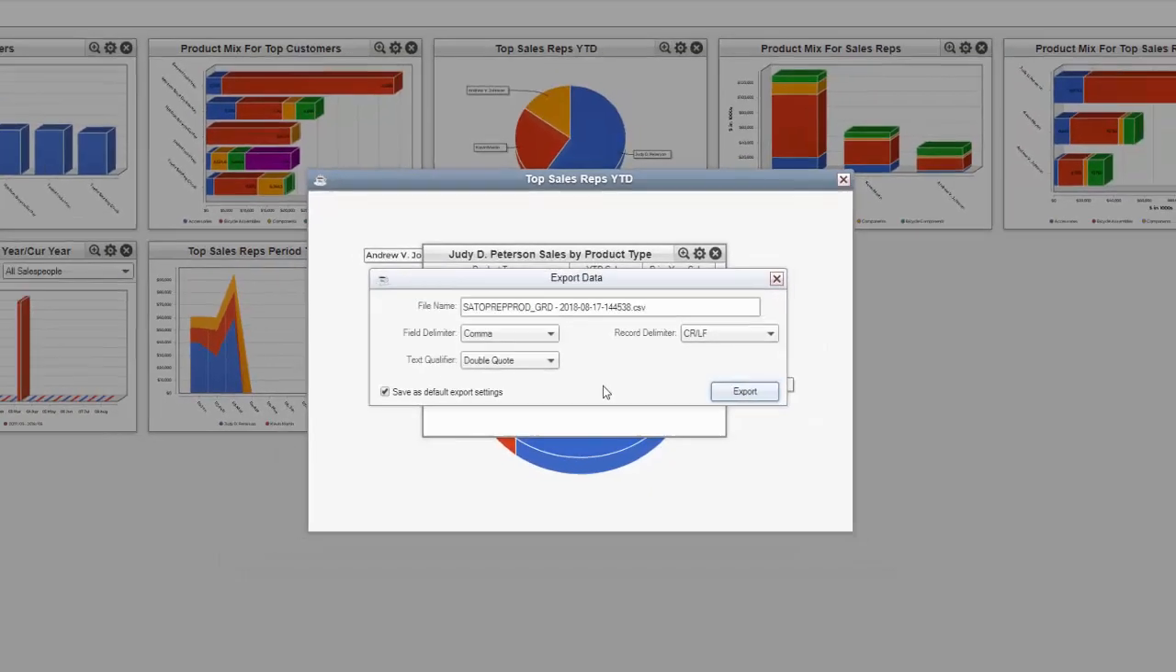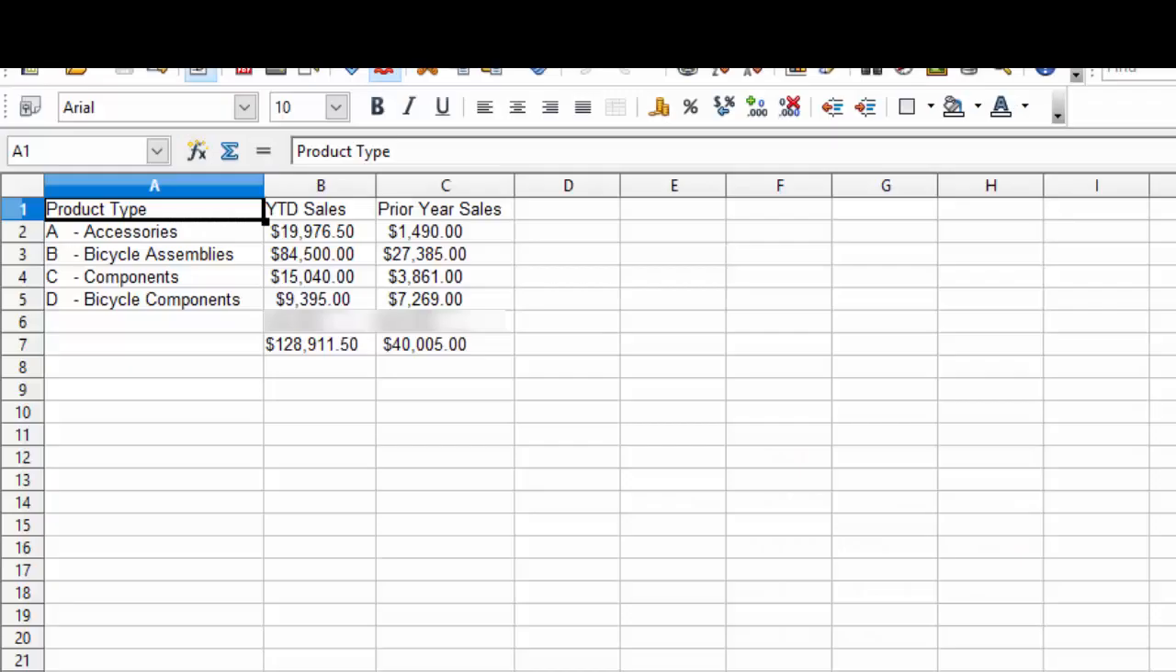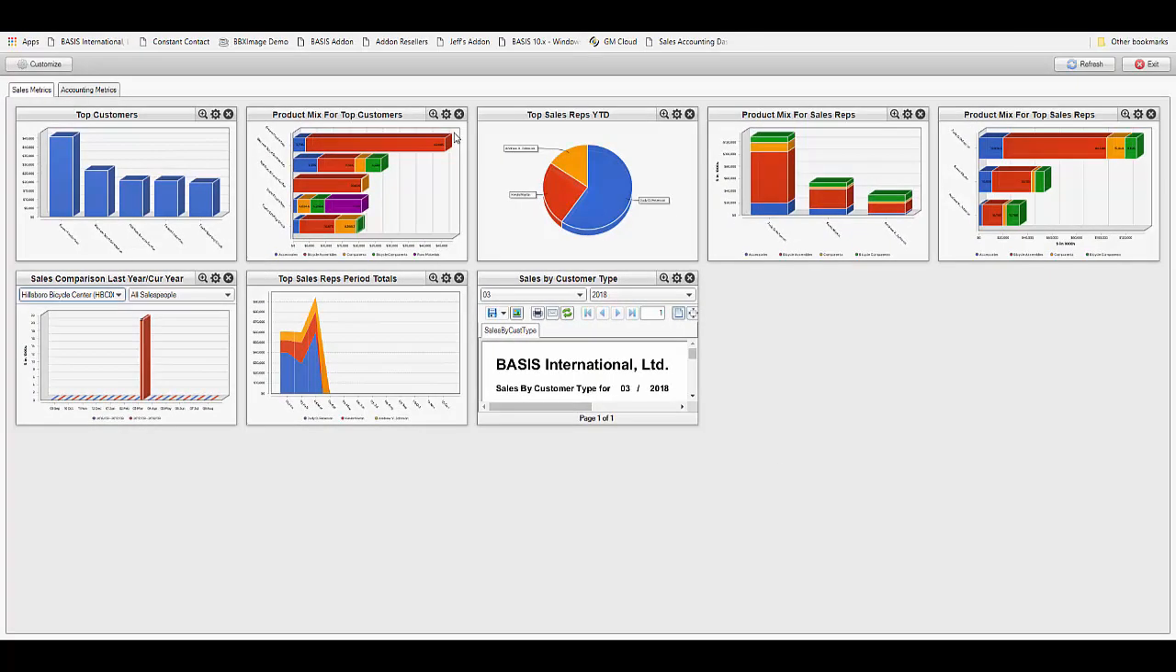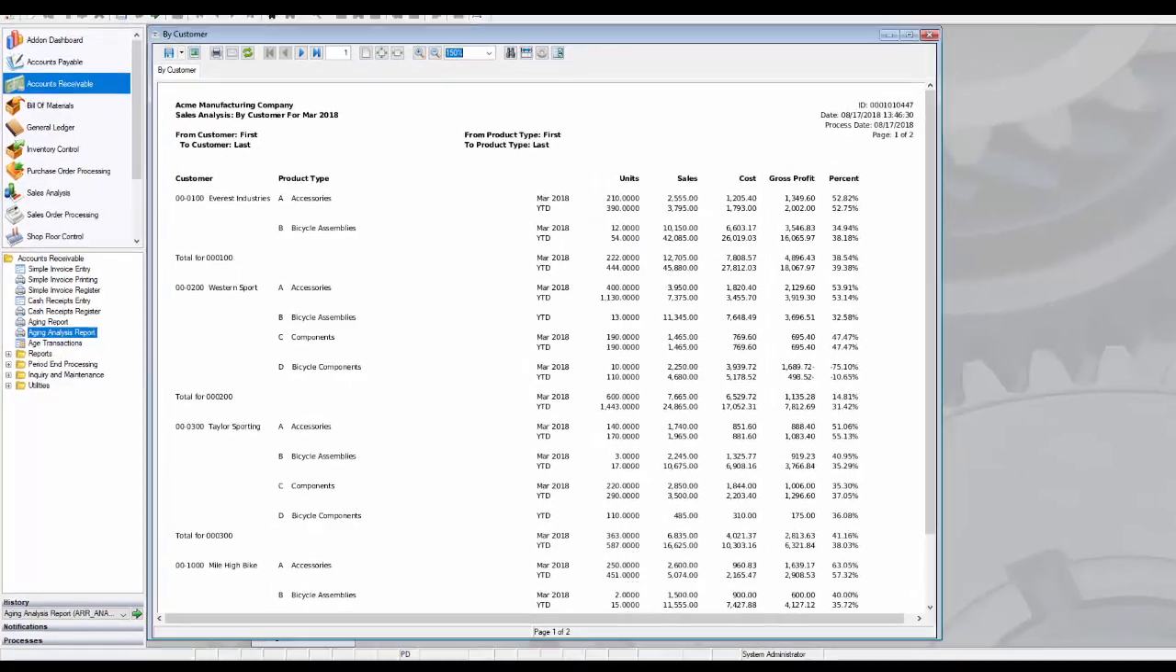Need to share this information with Judy or the management team? The data in the grid and the charting itself can easily be exported or shared.